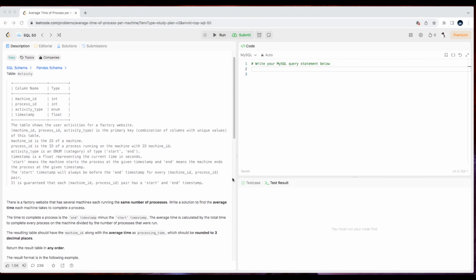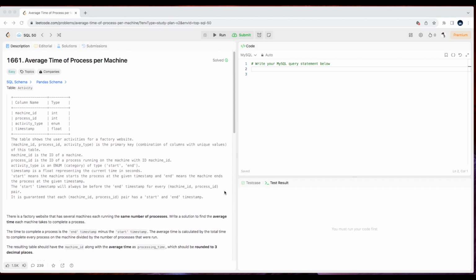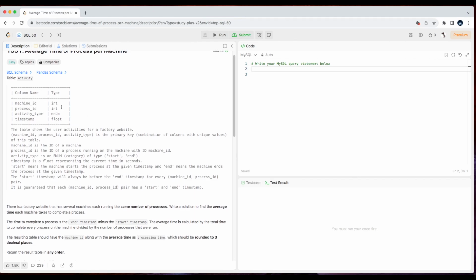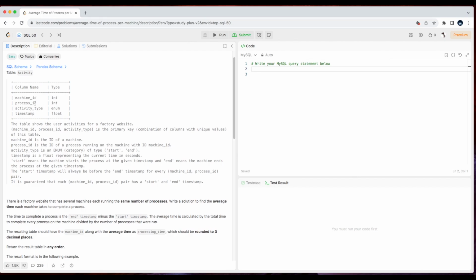for SQL query writing. I will solve one problem from the website Leetcode. So let's jump into the problem first. Here, this is an activity table. It has some columns, and the types are mentioned here. The column names are machine ID, process ID, activity type, and timestamp. So you can see the type here: int, enum, and float for the timestamp.